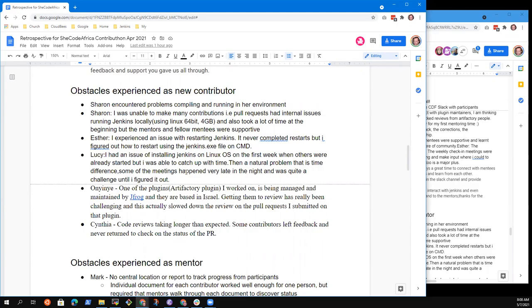Then another issue, which was quite a challenge to me, by the way, was the time difference, but yes, it's understandable. It was really bad on my side because some meetings used to happen very late in the night. So I was finding it very hard to join, because things used to happen around that time. It was a challenge.